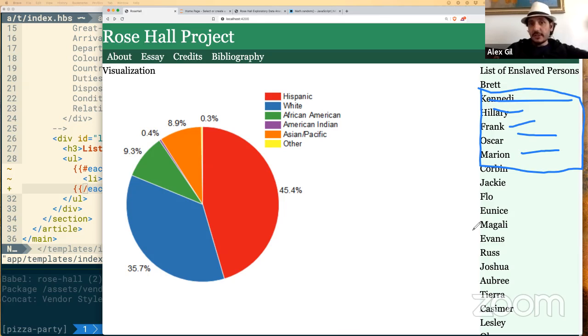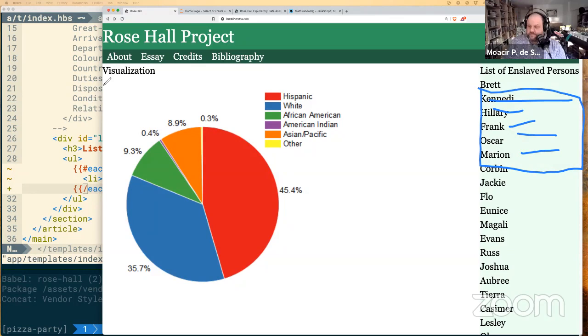And in this case, just put Brett and Kennedy, Hillary, etc. in bold letters, and then put the rest of the information in normal letters. Because the important thing right now is just to bring in the data. Okay, so let me stop the annotation.